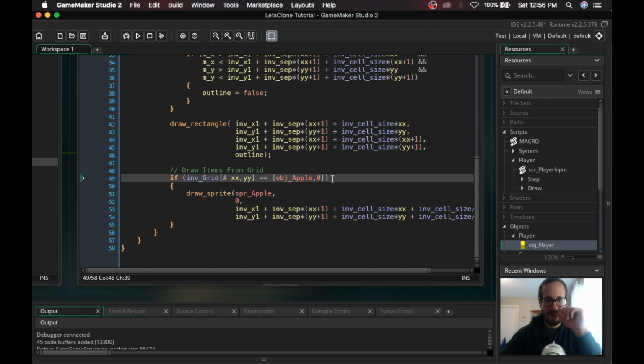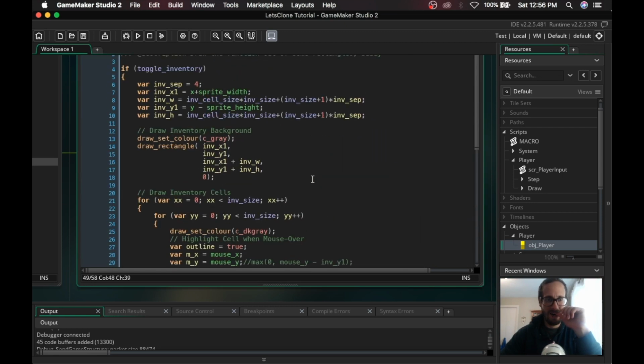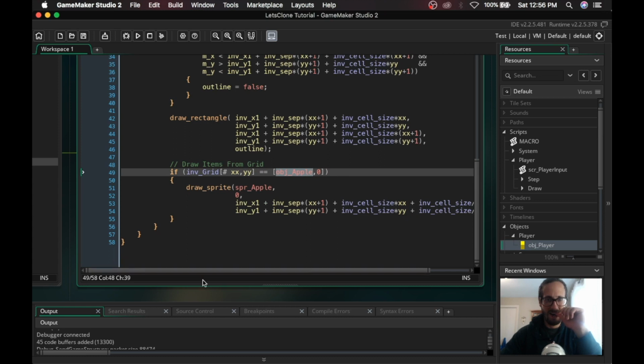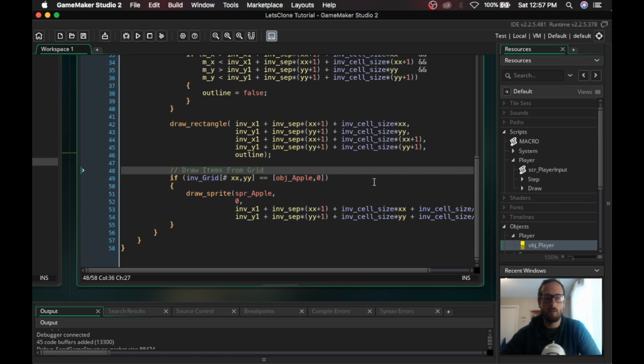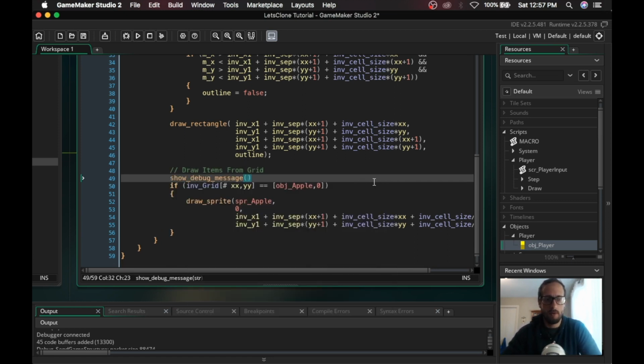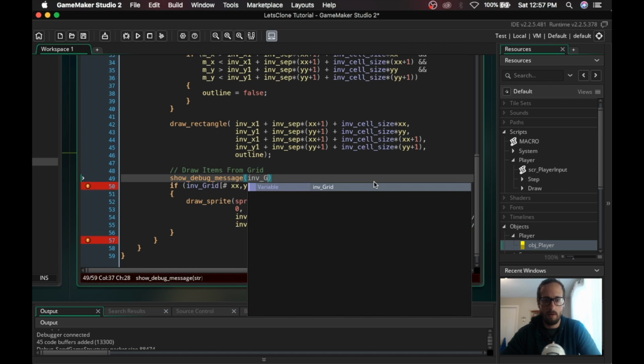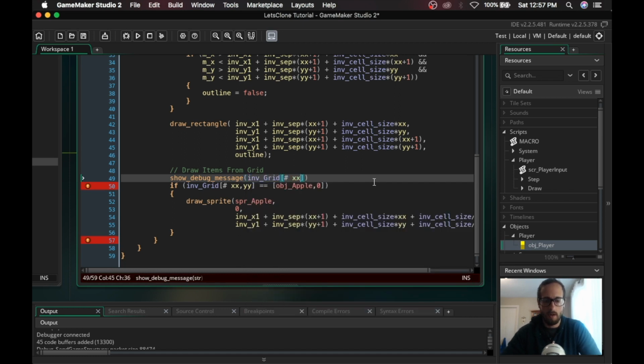Why is it not? What if I don't want to set it to a string, that'd be wacky. Now, how would I print just one of those? If I showed the debug message of inventory grid at xxyy dot 0. That ain't gonna be right.